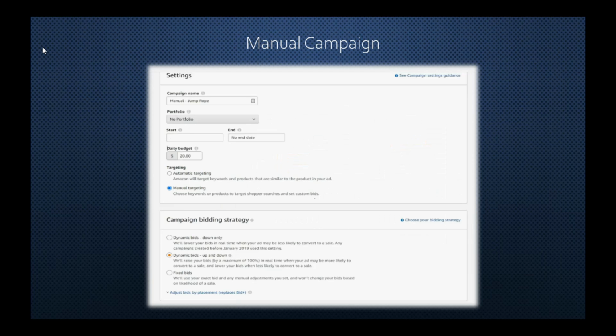Up and down, Amazon will raise your bids by a maximum of 100% when it detects that your ad may be more likely to convert to a sale, and lower it once it detects that your ads may be less likely to convert to a sale. While with fixed bids, your bid is going to stay the same. There won't be any increment or decrement. If it's a $2 bid that you put, then it's just going to be $2. So I hope that was clear.